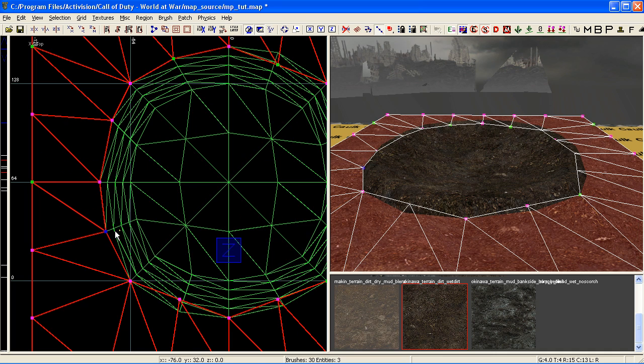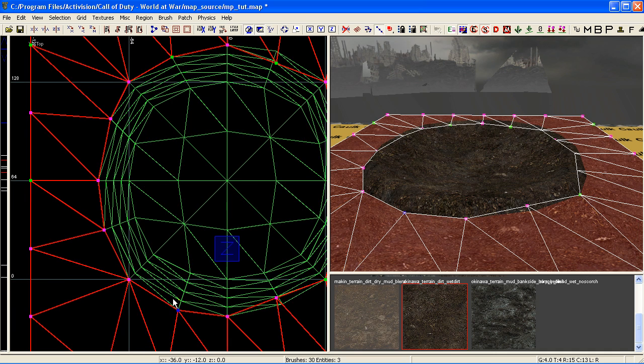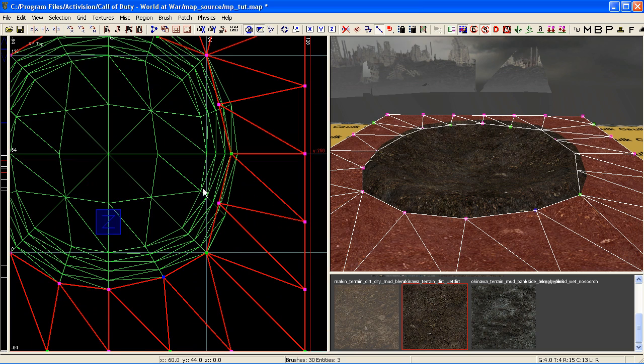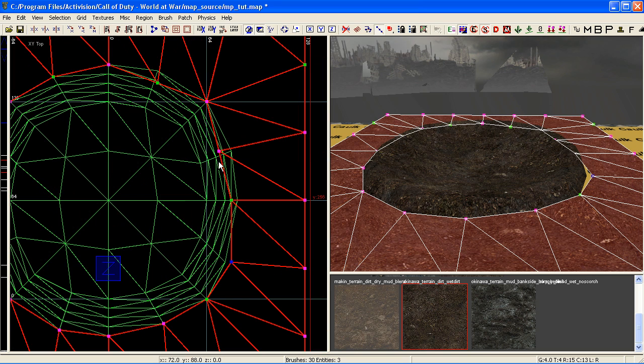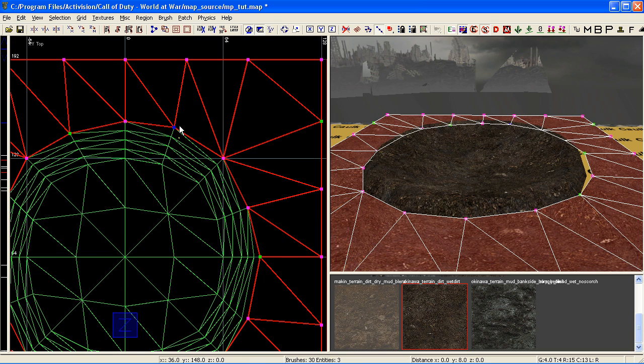You actually end up with more control over your terrain, I think, than with any other patch editor. I tend to manipulate a lot manually. So I'm just going to come in here and line these up best I can.